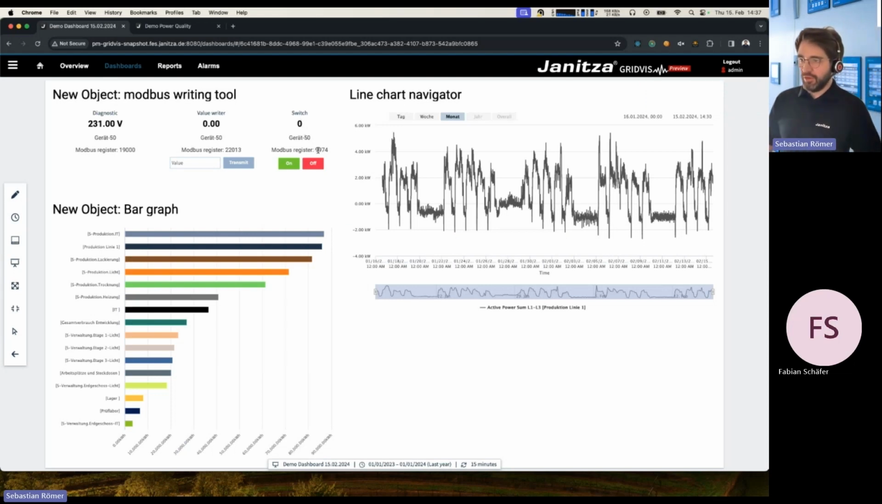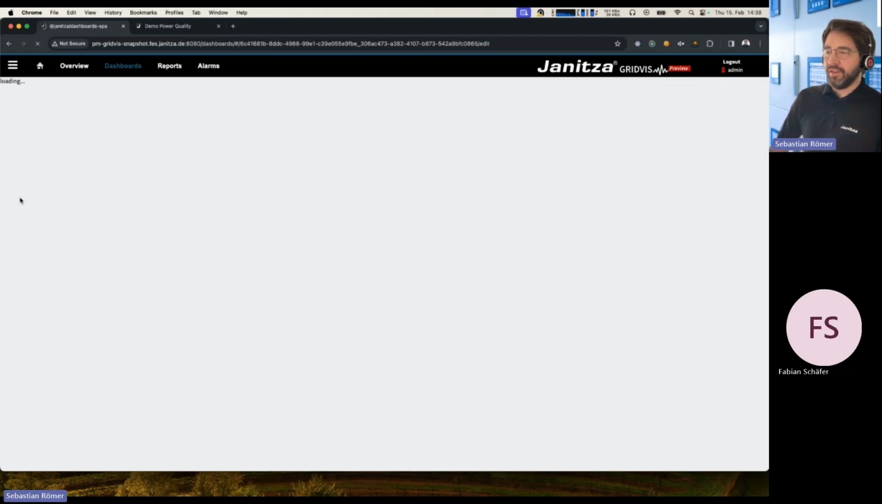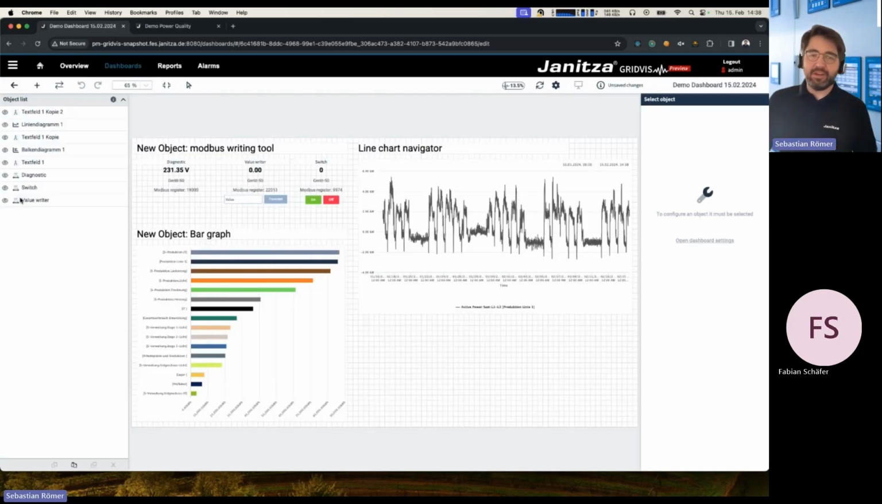In this case, the Modbus register 9974 is the digital output of the device that is connected to GridVis. So I just switched off the digital output of this device directly from the dashboard. I guess this opens up many use cases for different things that our users will imagine. These are just some small examples.